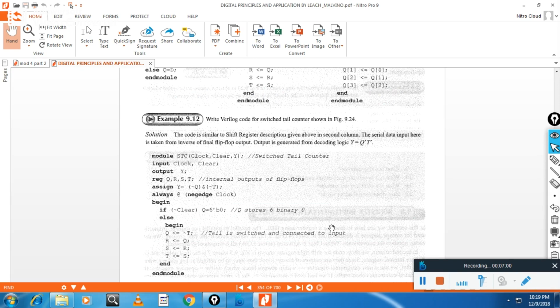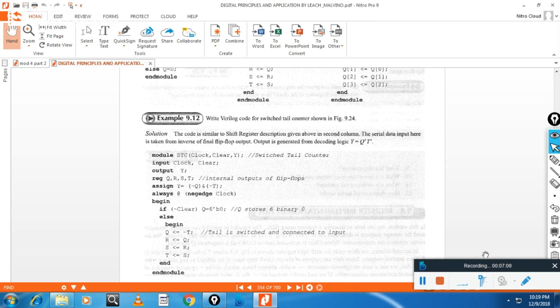So the next one is to write the code for the Johnson tail counter, and the output is generated from the decoding gate. This is the decoding gate. We have seen that one in the counter. So STC means switched tail counter. It takes input clock, clear, Y; inputs you define, outputs you define, register, assign. Assign means when Y is equal to this, the output says count is reached. Assign Y is equal to Q and T bar.